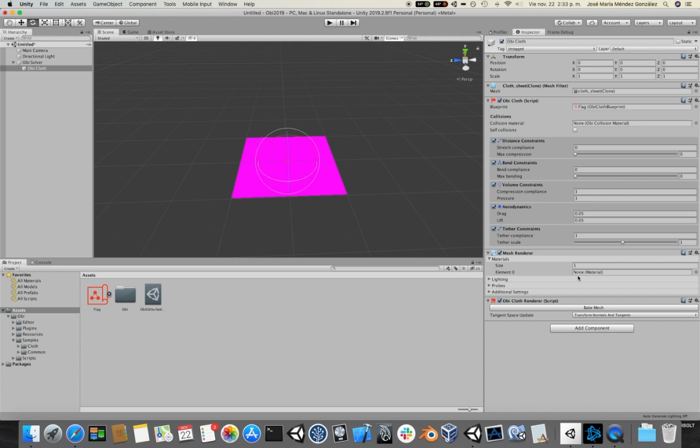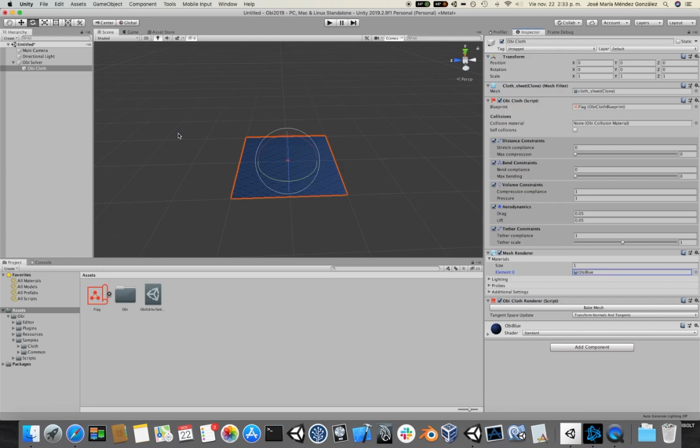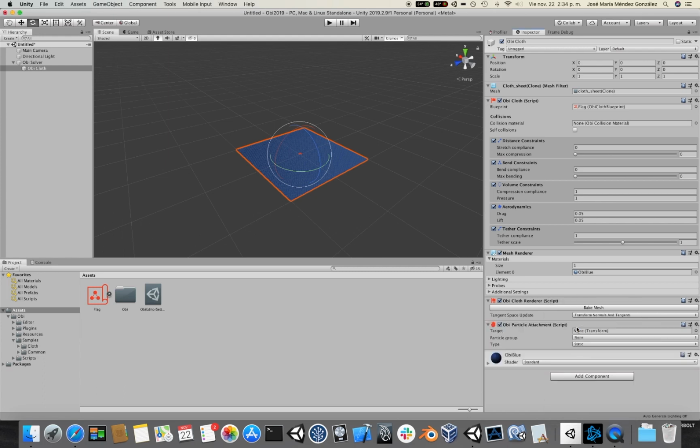and behold our flag just falling due to gravity, which isn't very exciting. First thing I'm going to do is add a material to the renderer so that we are able to see something more than a pink square. And then we are going to create an attachment for those corner particles. So, Obi Particle Attachment. Attachments take a target transform as input, which is the object or the transform we will be attaching the cloth to, and a particle group, which in our case are the corner particles.